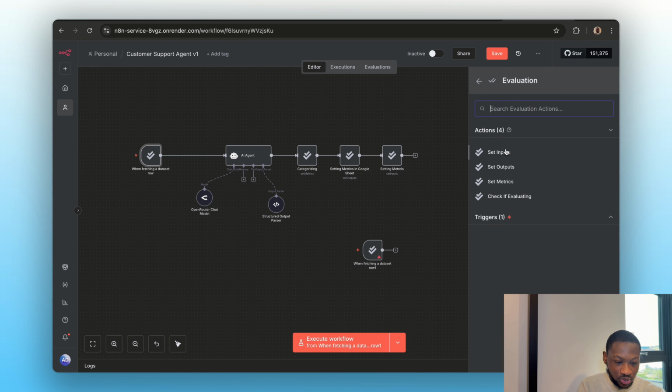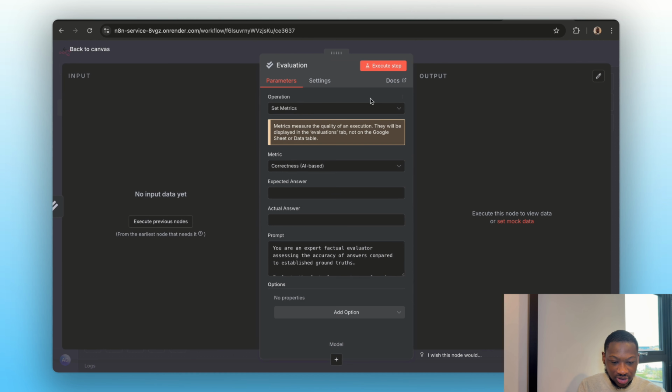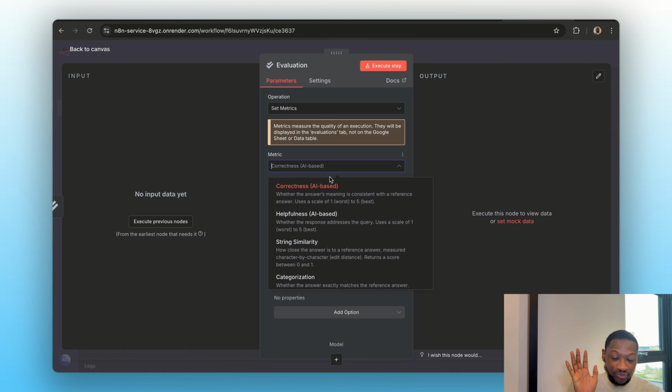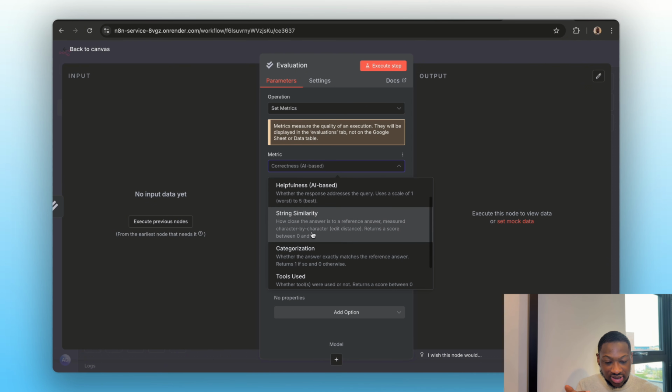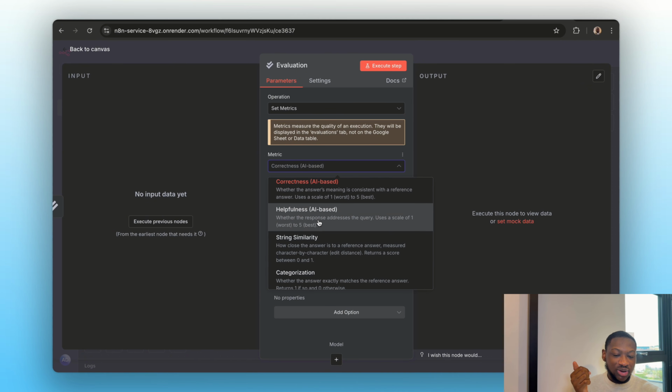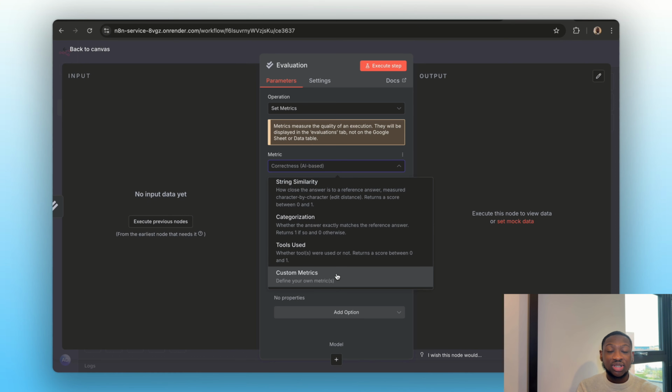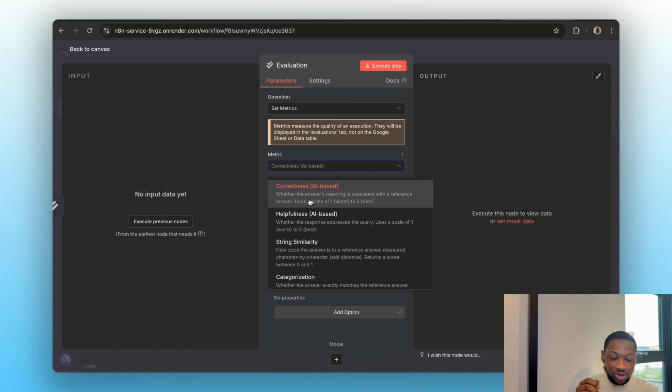Next again, we have the set metrics. So in n8n we have 6 different metrics. We have the tools used, we have the categorization, we have the string clarity, we have the helpfulness, and then we have the correctness. We also have the custom metrics, but we're not going to go deep into that. We're going to focus on this one. So we'll be testing out the 6 different evaluation metrics in n8n. I will start simple and build it up step by step.